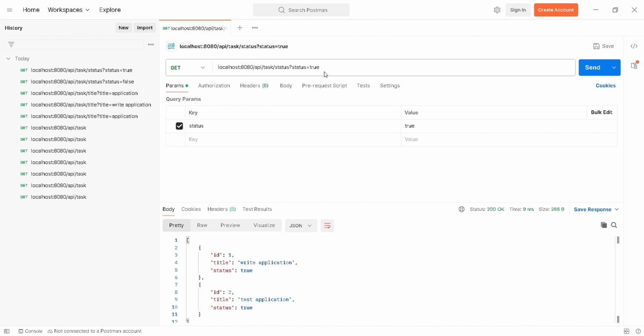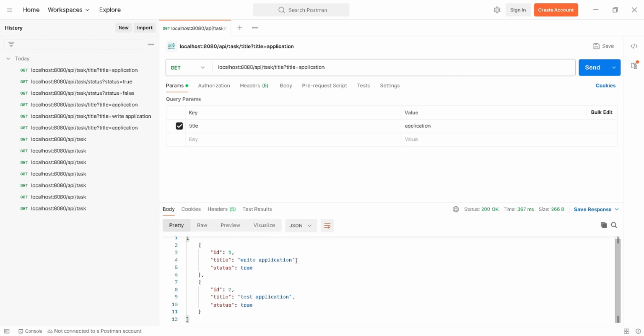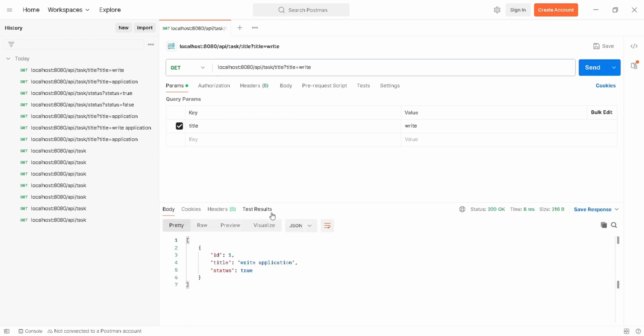Okay, so let's try to hit by title, and we want title by application. So right now, initially we have seen we didn't get any result, but right now we are getting a result. Let's try to search by write. In that case we would have only one result, and that is there.